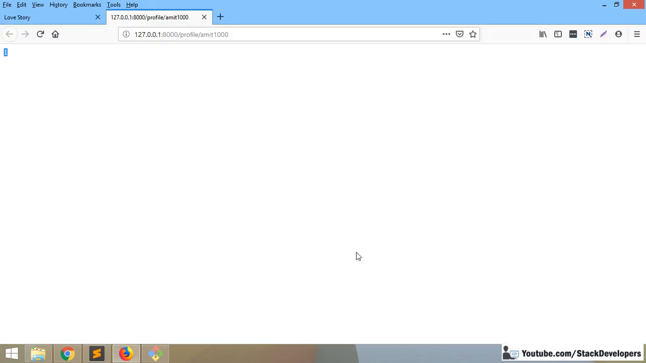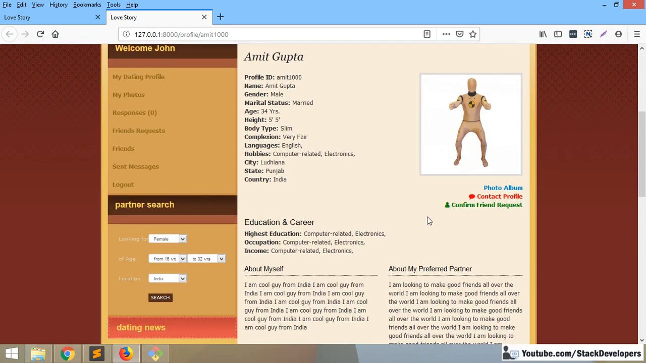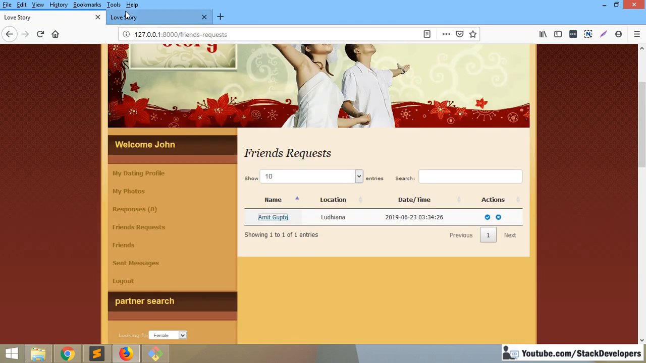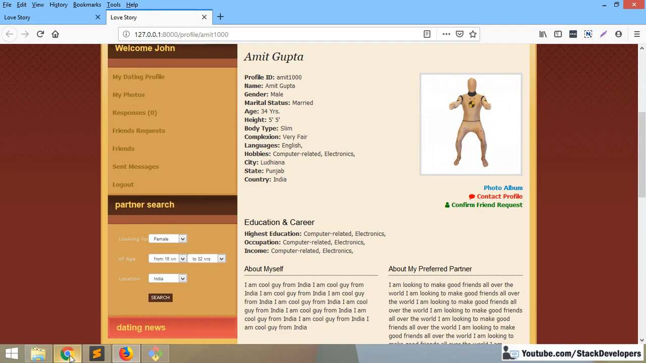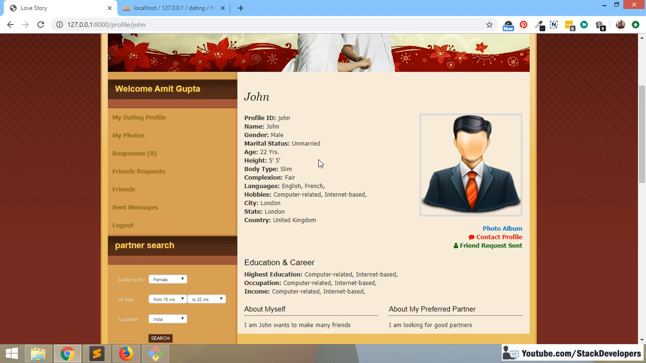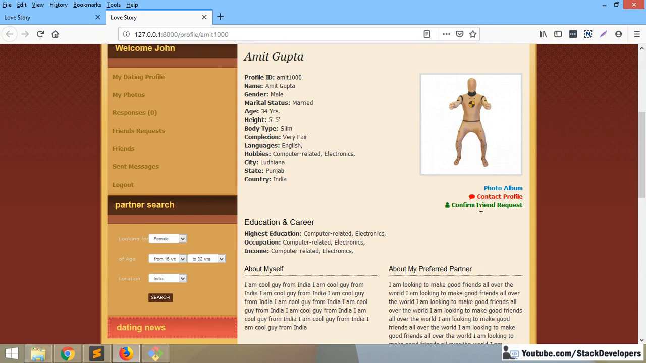Now you can check it out, and you can see here that confirm friend request is now coming. Now it is fine, because this one means friend request send. See, Amit Gupta sent the friend request to John. Then here friend request send is appearing. When John logs in to his account and checks Amit Gupta's profile, then this link will come, confirm friend request. Okay, now it is fine.